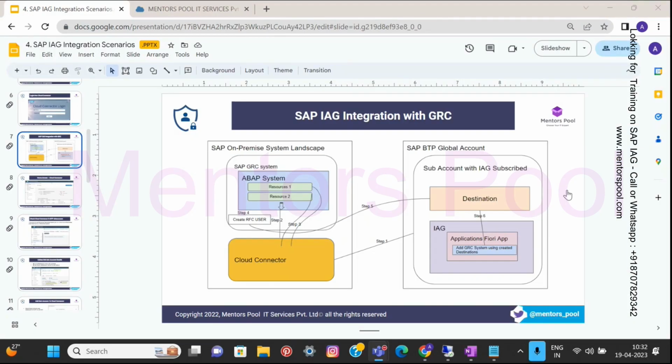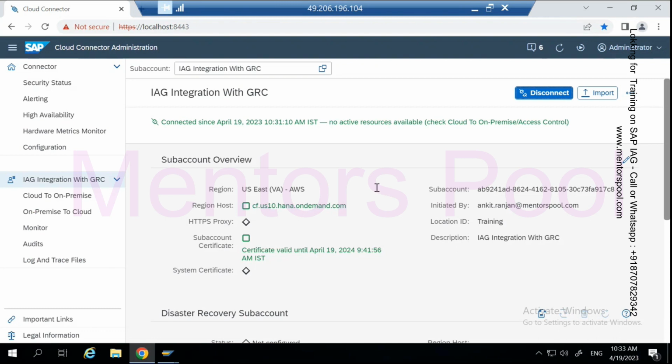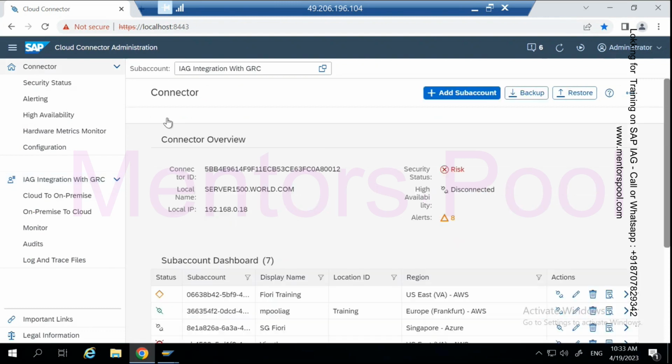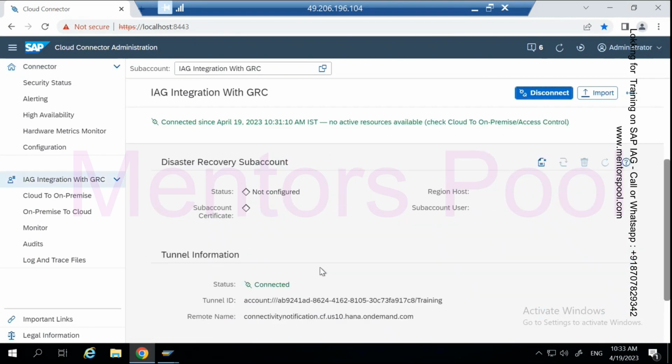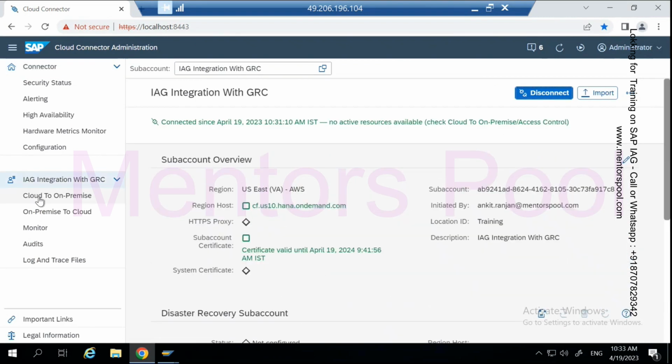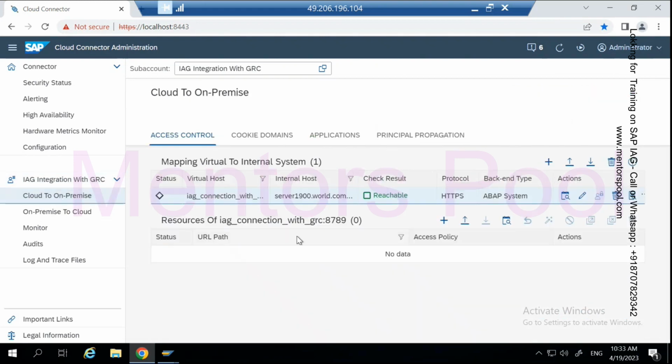So let's go ahead and do our third step, where we will add the required resources which we need in IAG, and we'll add those resources in the ABAP system that we have added. So let's go to the system, and here we can see the connection we had created. Inside this, if we go to the cloud to on-premise section where we have added our ABAP system, this is reachable. Now we can add resources to this.